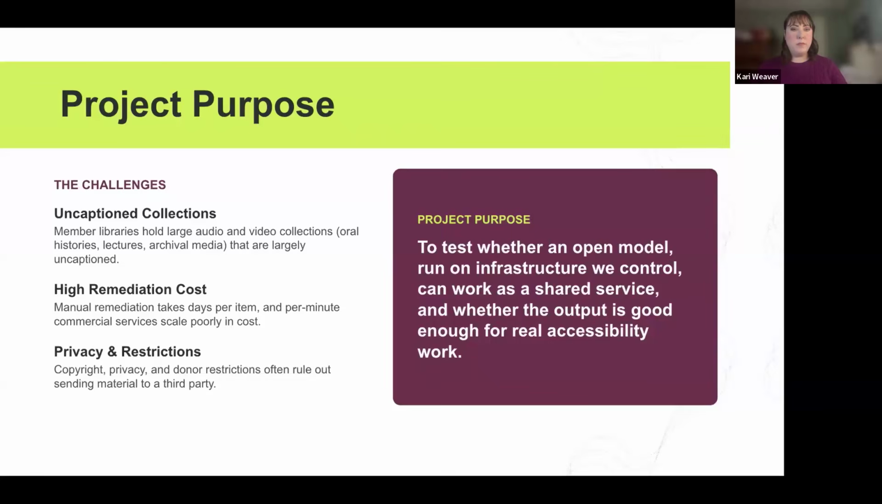A technical question about whether this can actually be operated as a service for multiple institutions instead of run by hand by one person who knows the command. And a quality question about how you evaluate whether a transcript is good enough, and good enough for what purpose. The rest of this session is our answer to both.